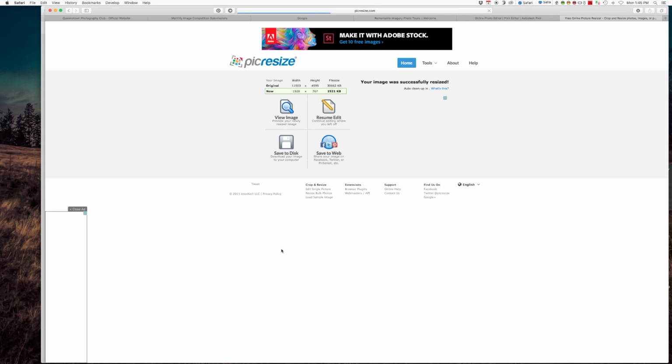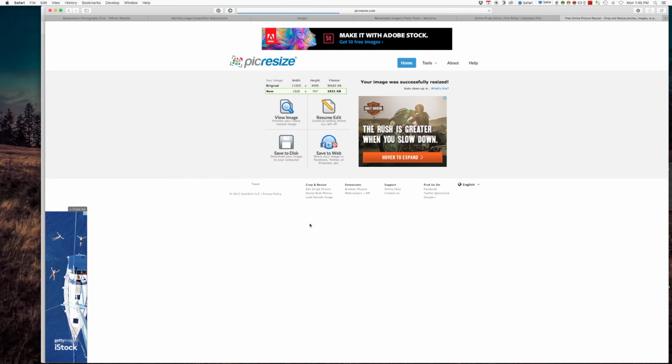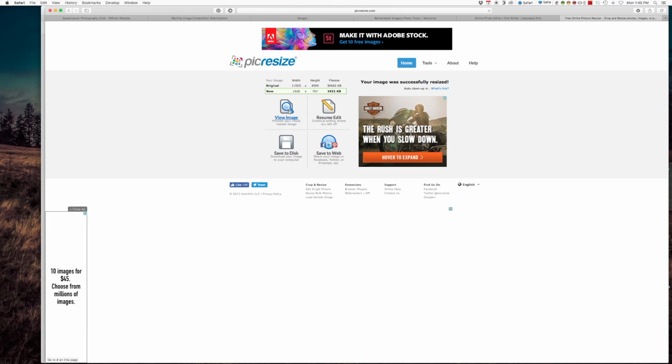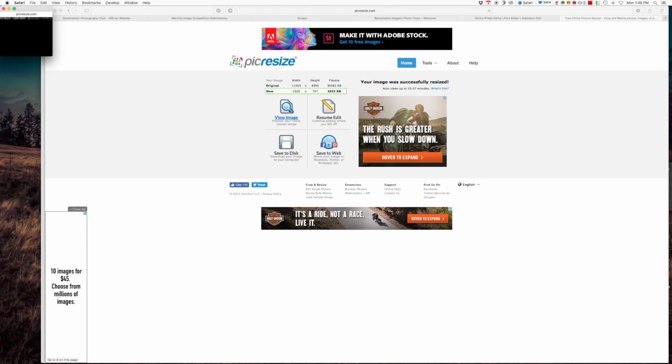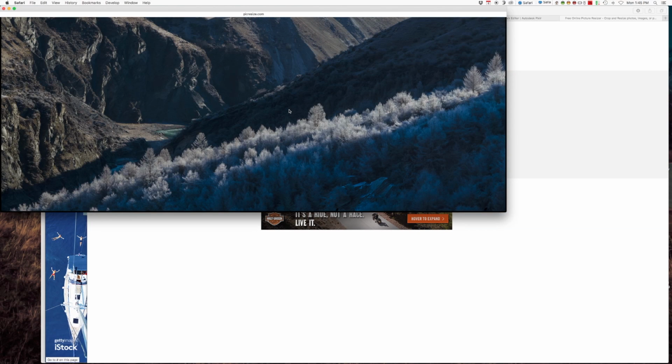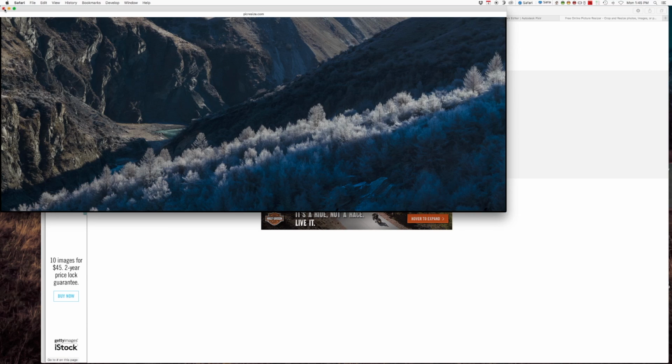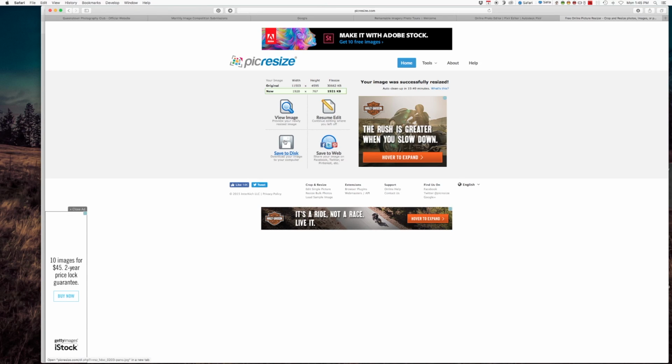So it's saying that that was successfully done and that we can view our image. So let's do that. Okay, there's our image, and that looks fine. So the final step is saving it to disk, which is this one here. I'll click that and it has saved it. It's saving it to my desktop.